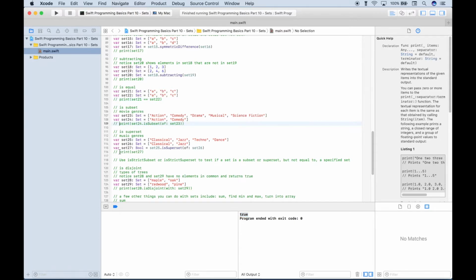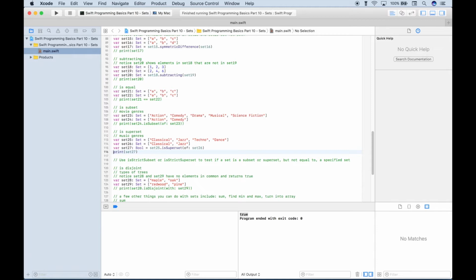And we get back the expected outcome of true, which tells us that set 24 is a subset of set 23. In this example, we want to test to see if a set is a superset of another set. So let's go ahead and run this. And in this case, we're testing to see if set 25 is a superset of set 26. And we can see that it is, because set 25 contains everything that set 26 contains and more. And we get back true. Now just a quick note, you can use is strict subset or is strict superset to test if a set is a subset or superset but not equal to a specified set.